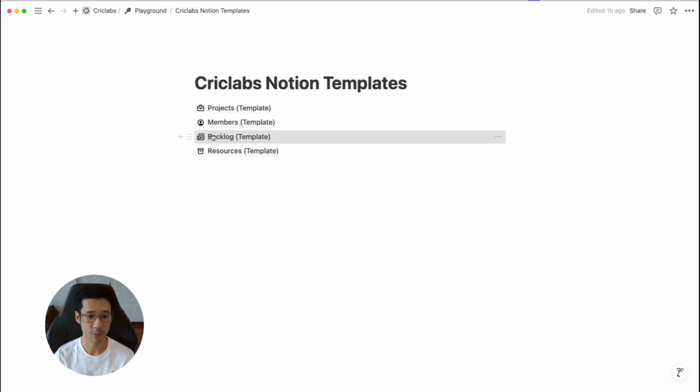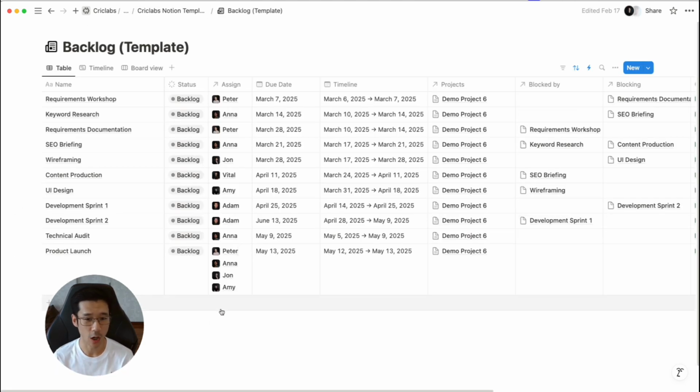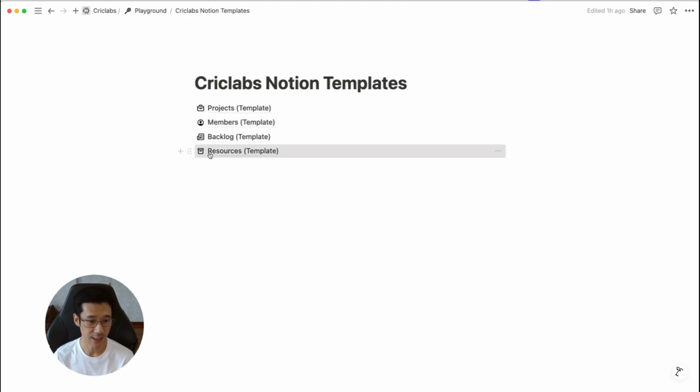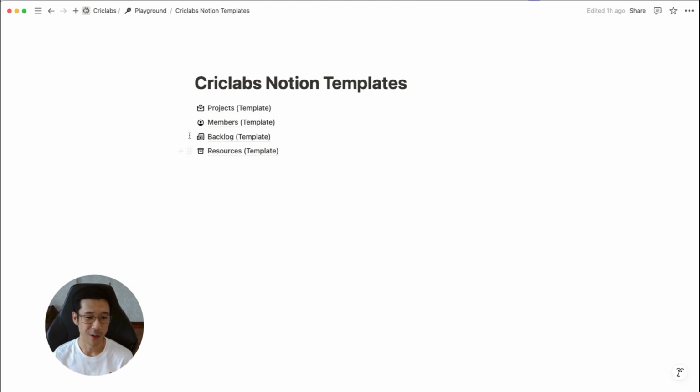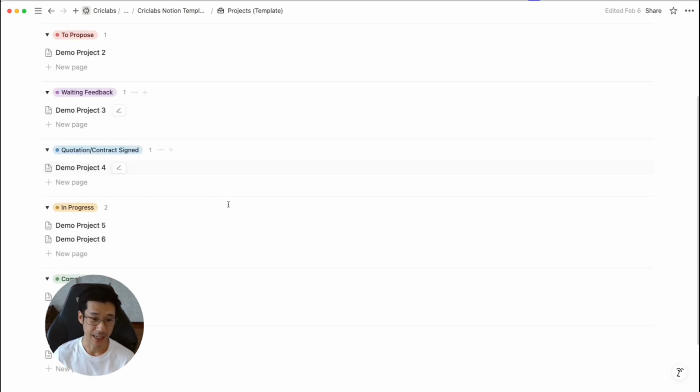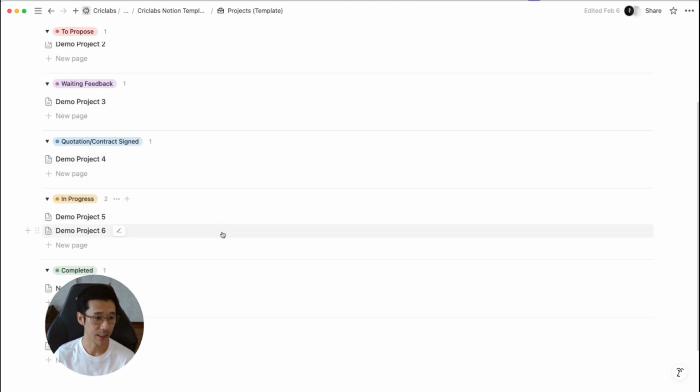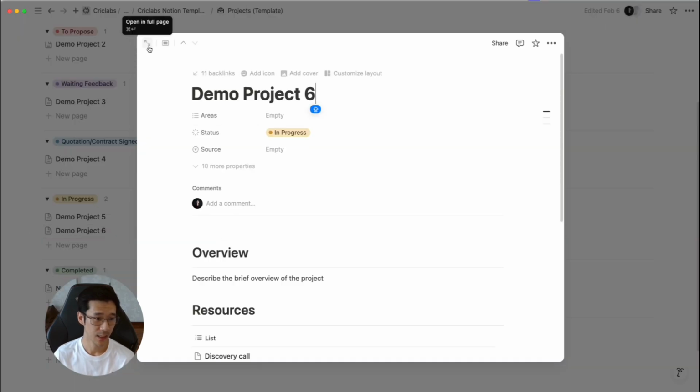The backlog is where we populate all the tasks for all our projects. That will be combined here. And resources is the collection of all the documentation throughout our entire company pertaining to each project, internal meeting, workshops, and so on. So that's the overview. Let's take a look at an actual example now. So let's say that we have this project coming in, project 6.